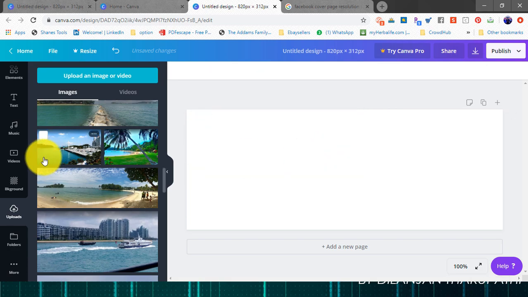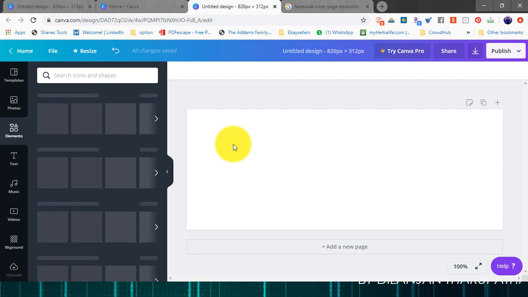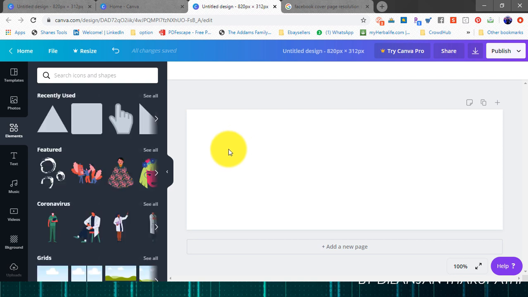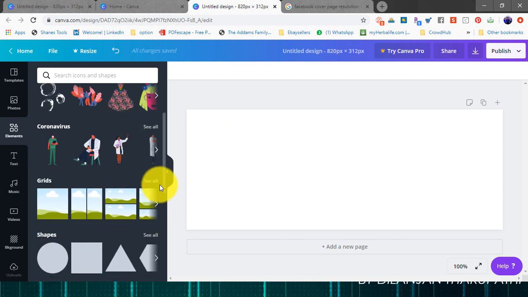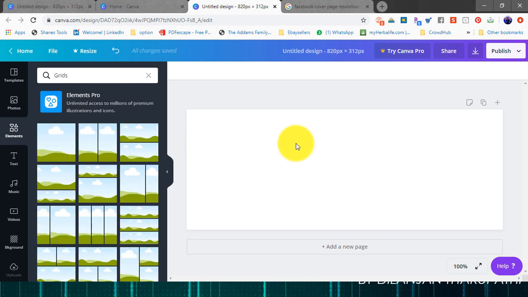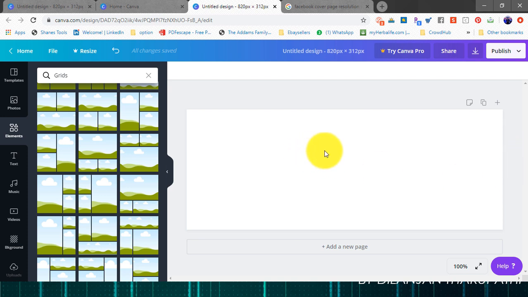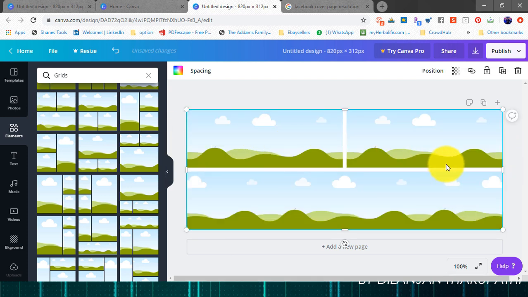I will delete this picture, and there's another function called elements. When you go down to grids, you can see all the grids. You can put pictures in the grid that you like. My grid is something like a very wide grid, so I'll choose something like this one. Then they will divide it for all the images for me.